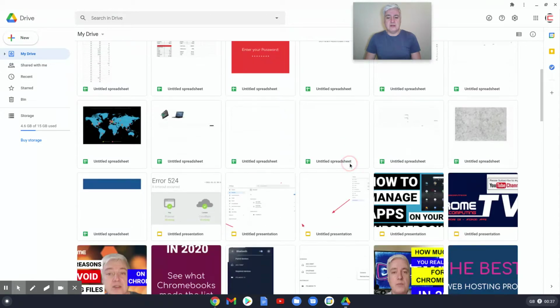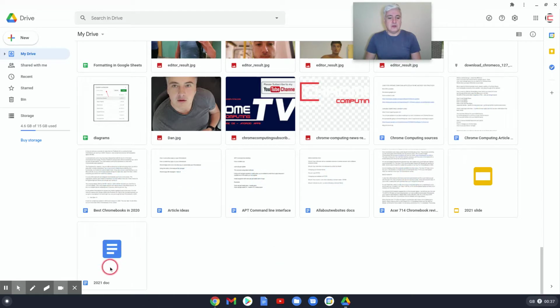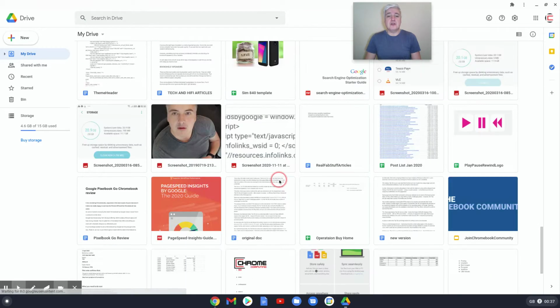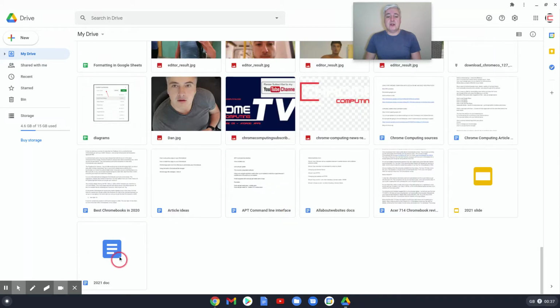And we should be able to see if we have a look. There we go, 2021 doc. They usually always appear at the bottom, brand new files. So that's where it is. Now, they will stay there, obviously, until you do something about it. And this is the main issue. I use folders, but I need to use folders a lot more. The issue is there's no place to put them.